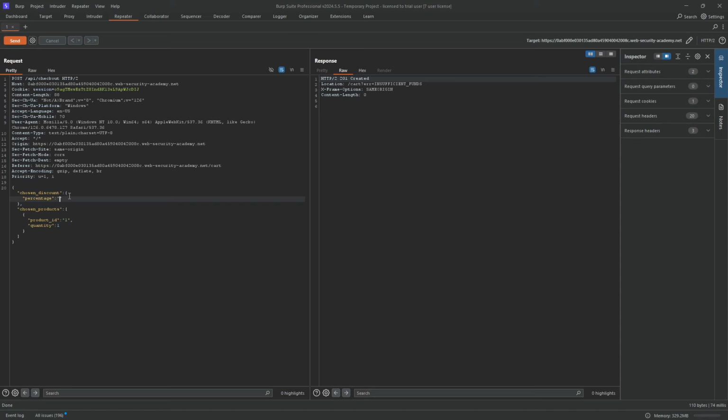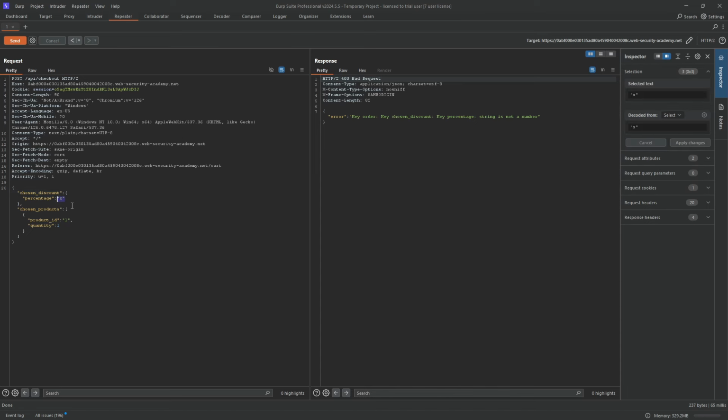Change the chosen_discount value to the string on the screen, then send the request. Observe that this results in an error message as the parameter value isn't a number. This suggests that the server is processing the chosen_discount parameter and expects a numerical value. Change the chosen_discount percentage to 100, then send the request.